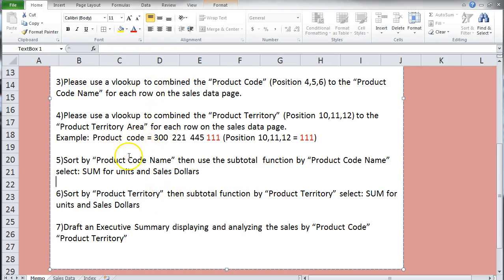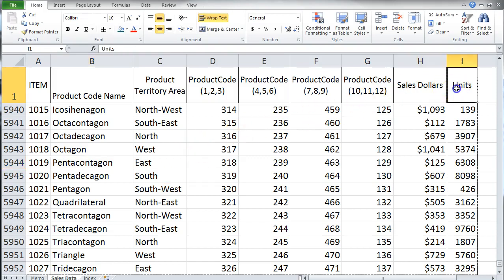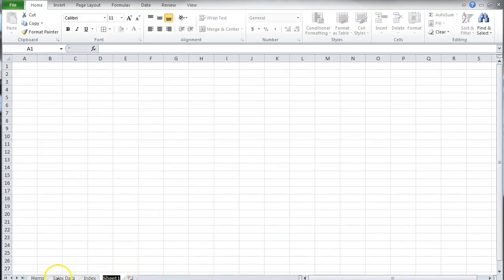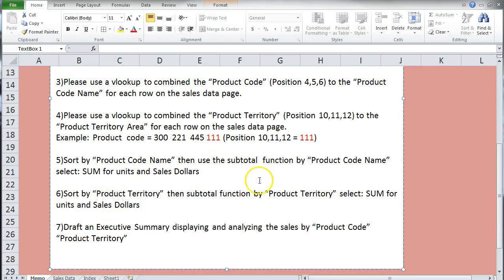So what I'm going to do is sort by product, subtotal units and sales. Okay, so here's where we have sales, and so that's when I want a subtotal. So we have 2. We go to the top of the section. Okay, so the first thing I'm going to do, I'm going to create a new worksheet. Let's see. Product code name, and then product territory.